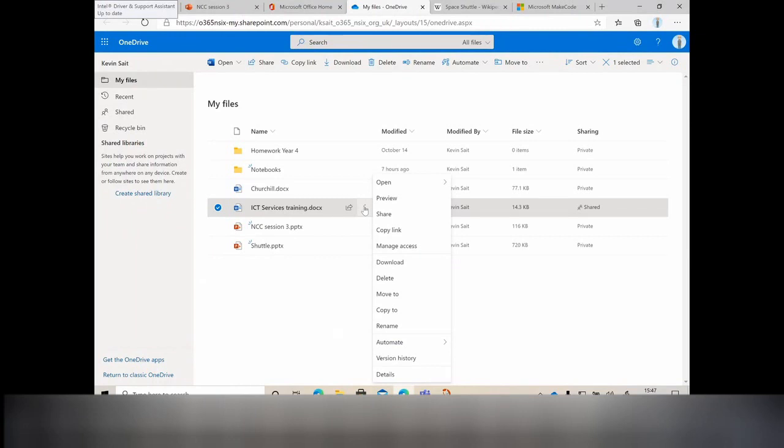So one of the things I just wanted to show you in this document is that if we come across to the context menu, I've got lots of things I can do. I can manage access. So if I've shared this with Simon, I can unshare it with Simon if I need to here. I can download a copy if I want to work on it on my own device and I'm not connected to the internet. But we have this one here called version history.